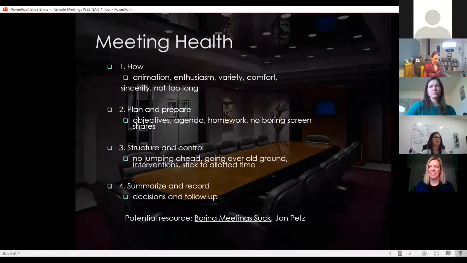4 categories. I'm going to ask for you in a moment to write into the chat which of these categories, either 1, 2, 3, or 4, do you struggle with the most? Whether you're the facilitator or someone else is the facilitator, these are the 4 categories. And number 1 is the how: animation, enthusiasm, variety, comfort, sincerity, it not being too long. Now, if you're like Elizabeth Vogler, who never struggles with enthusiasm, you might struggle if somebody else is kind of monotone and boring during their meeting.